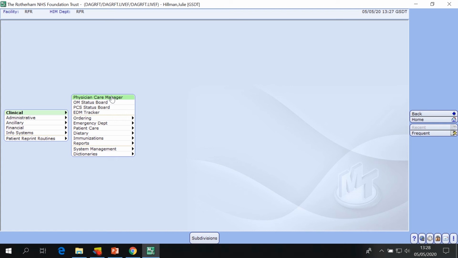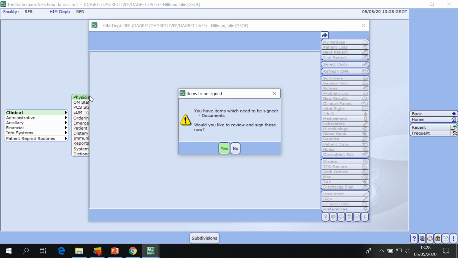As soon as you access MEDITECH via Physician Care Manager, a message box will pop up on screen telling you that you've got documents to sign, and it gives you the opportunity to view and sign them at that time. However, I want to show you how you can sign your documents using the Sign tab, so we're going to select the No option.